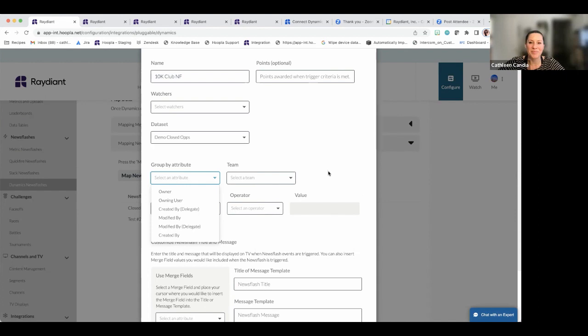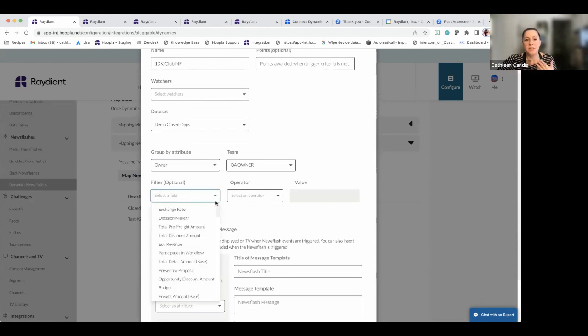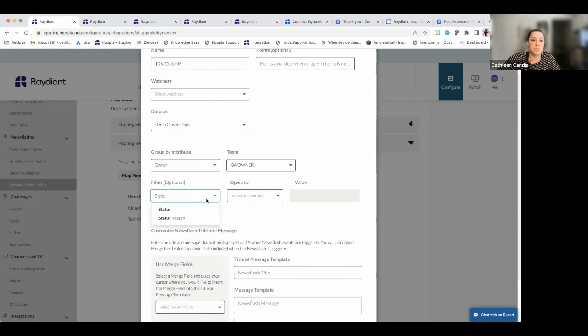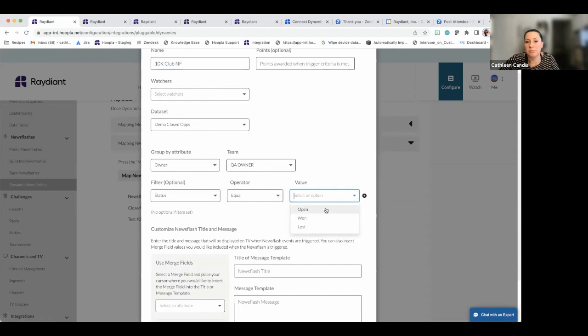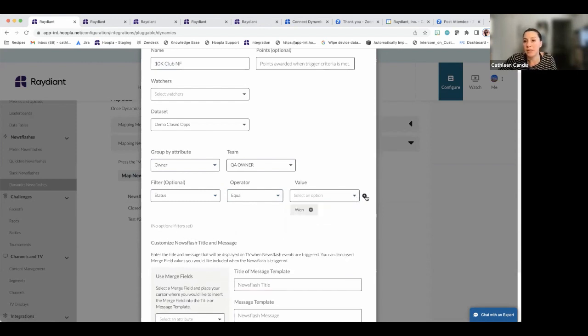Yeah, no problem. Okay, so you want to trigger this newsflash. You want it to make an announcement on the TV. And there, you're going to need to select an attribute to group by. So, who's triggering it? Is it the owner of the opportunity? Is it someone that modified it? In this scenario, it's likely the owner. So we'll select owner. Again, you have to select a team. And then you can select some additional filter criteria. So in this scenario, I want the status to equal 1, because I only want to look at the closed, only the opportunities are marked as 1.